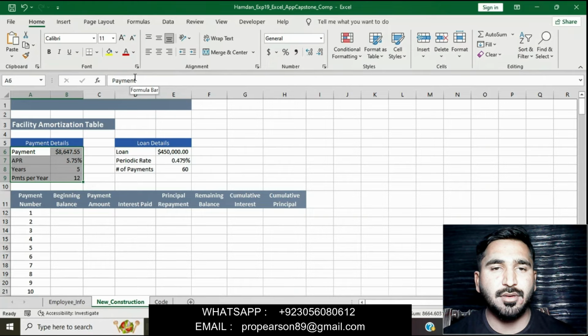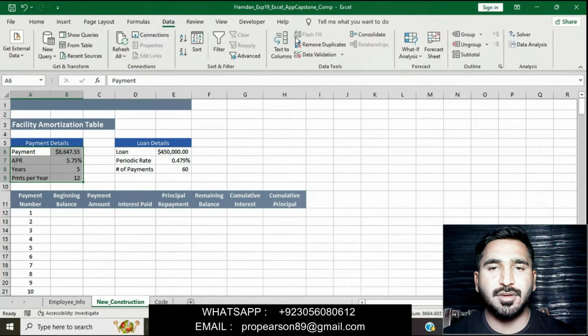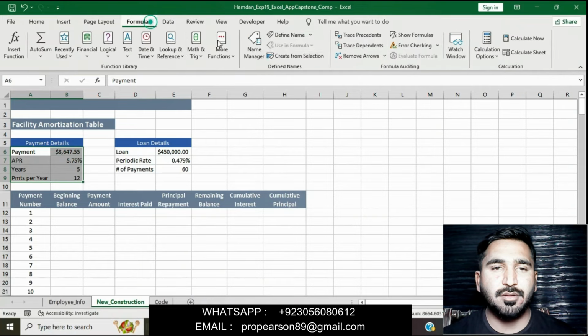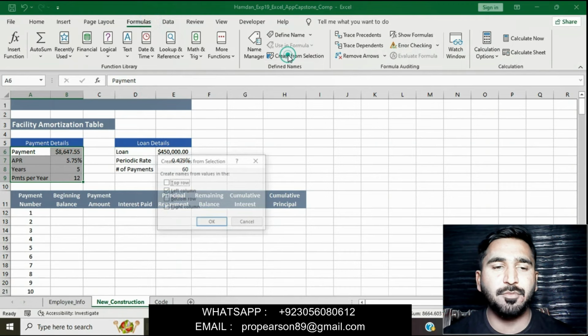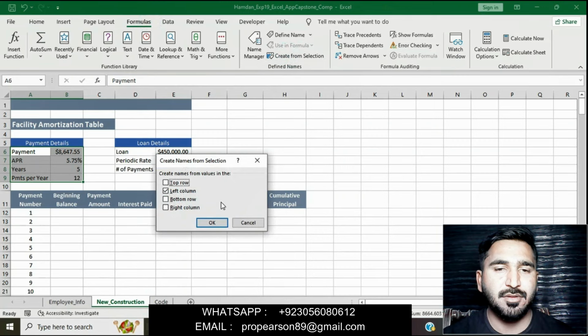Okay, click on the formulas tab, and in the defined names group, click on create from selection, and then click on OK.